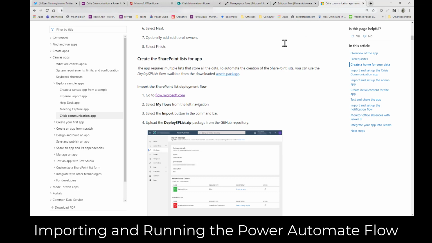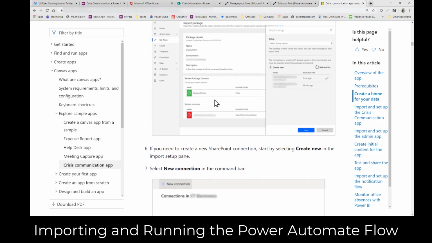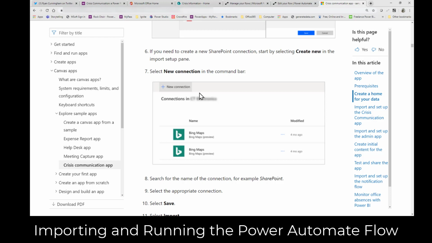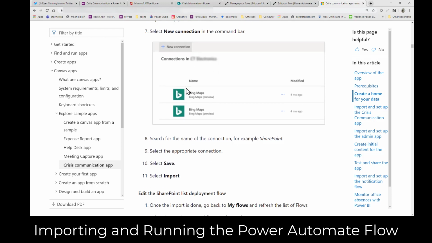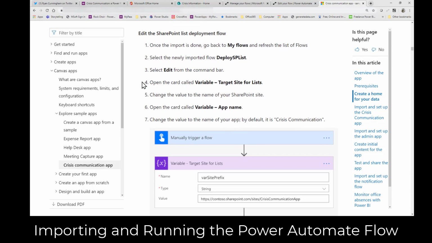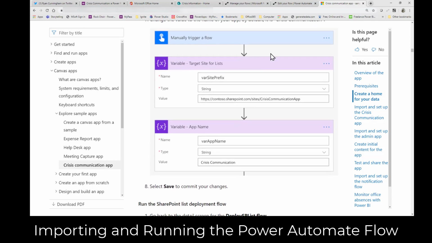So let's go back to the instructions, and I'm just going to make them a little bit bigger so we can see what's going on. You may need to create a SharePoint connection. That's what we did. Now, we don't think we need the Bing connections at this point, so don't worry about that. And I'm just going to go on to edit the SharePoint list deployment flow. So we've moved on to the edit piece, and we need to go onto this variable target site for lists. So open the card called variable name. Okay, that's fine. And what we'll need to do is grab the URL to pop in there, but it shouldn't be too hard for us to find.